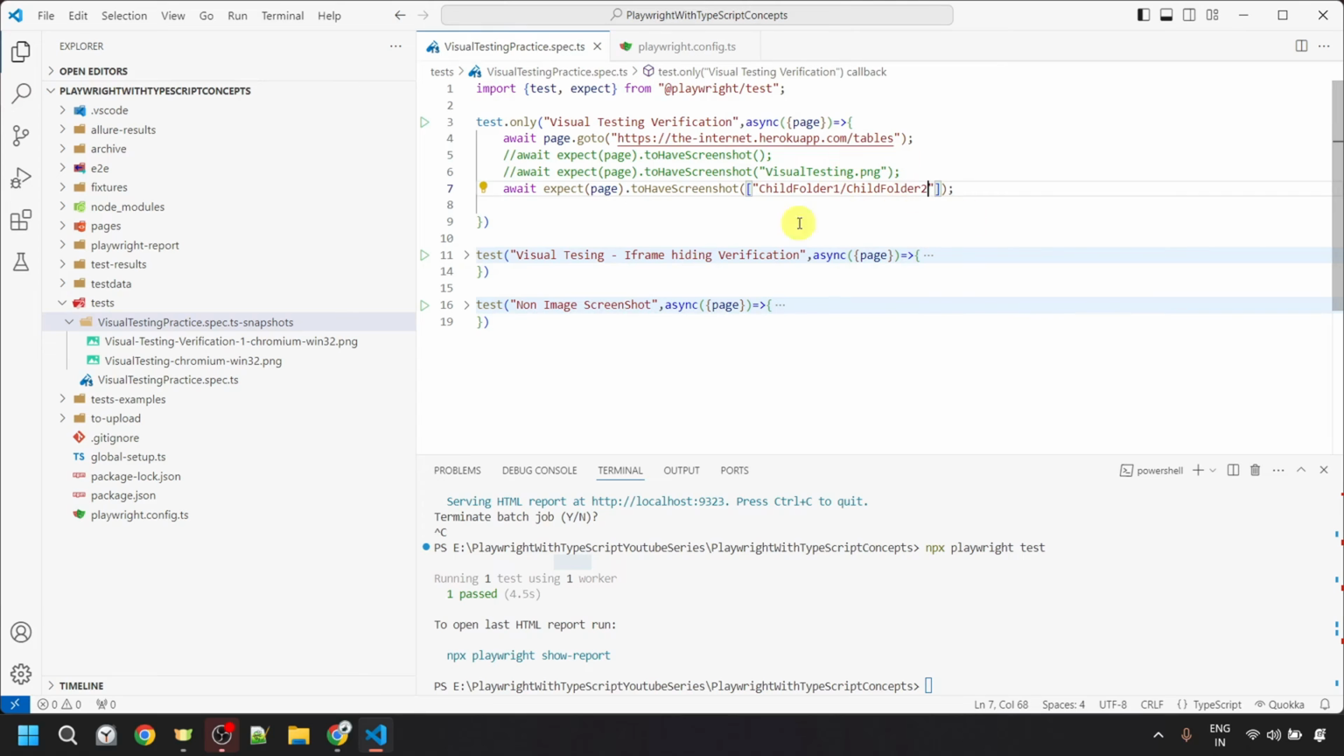Okay, and like this, if you give, it will generate one child folder 1 inside the main folder, which is this visual testing practice.spec.ts-snapshots. And inside this child folder 1, it will generate one more folder, which is child folder 2. And after this first string, you need to put a comma, and then we need to provide the second string inside the array. And this string will contain the name with the .png extension.